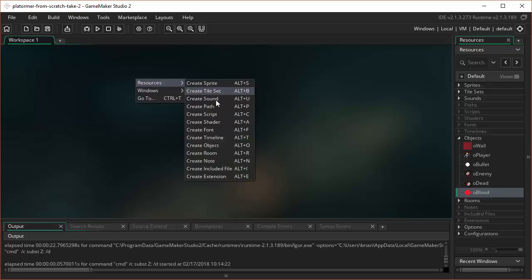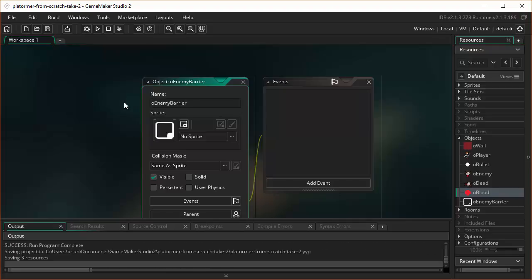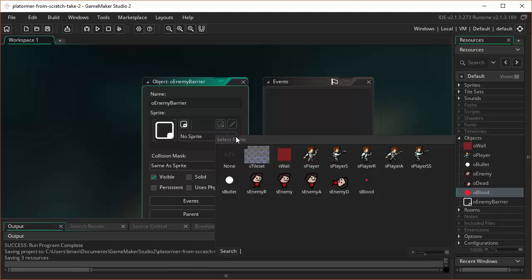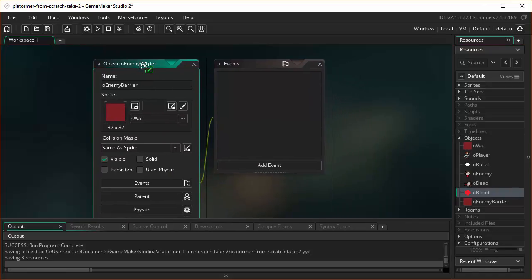So I'm going to create a new object and I'm going to call it O enemy barrier. This is going to be an invisible object that just stops the enemy from dropping down to a lower level. So I'll use the wall sprite. This isn't going to have any events or actions associated with it on the barrier itself, but it is going to be solid and it's not going to be visible. Okay, got that? Solid, but not visible.